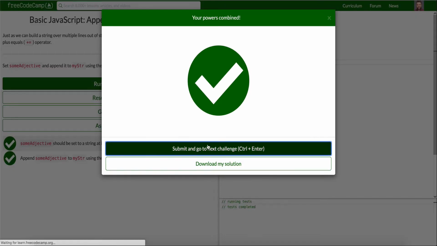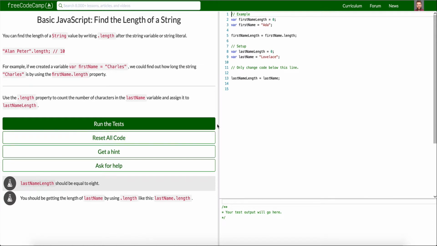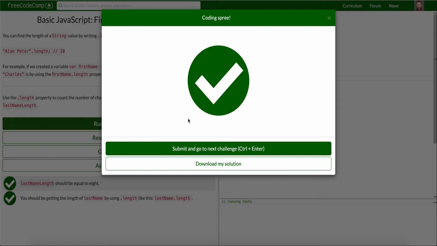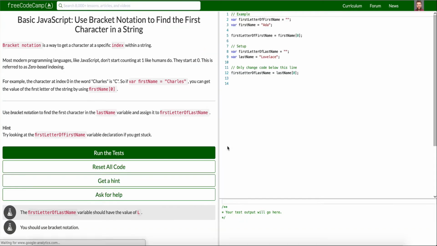Good to go. Number 4, find the length of a string. Strings have length properties to determine how many characters long they are. So to do this, we'll just say .length. We'll go ahead and run that. Good to go. And finally, use bracket notation.